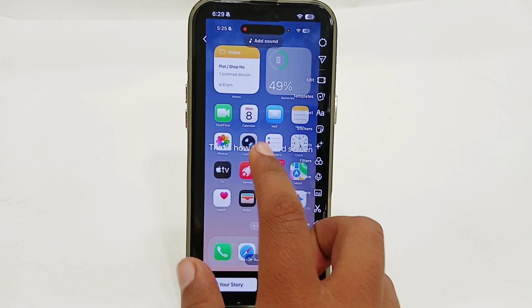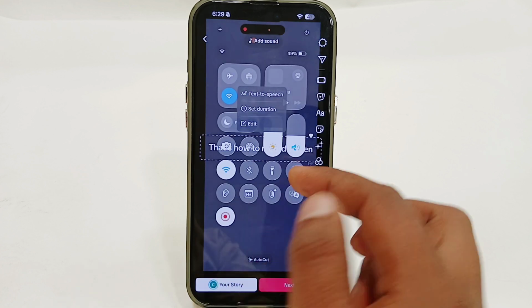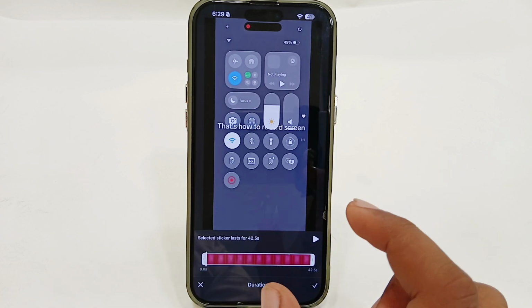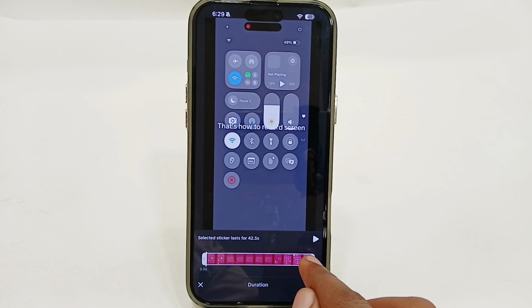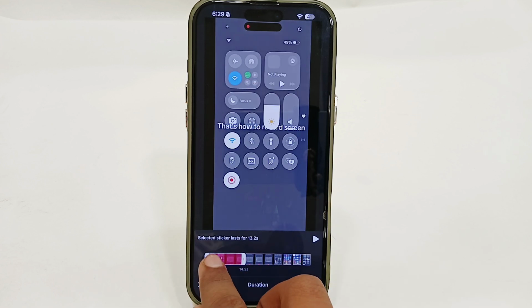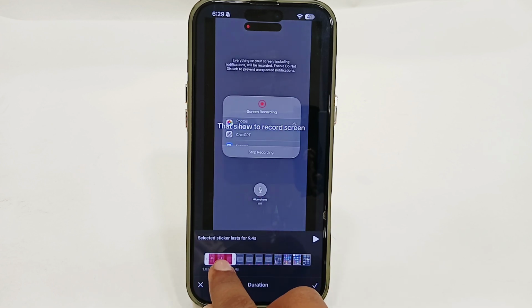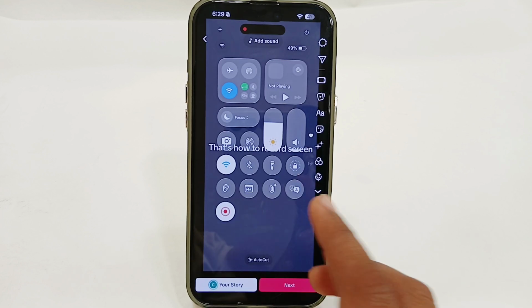Here once you are done, just select the text and then tap on set duration. If you want to set the text for different times, you can set the duration in which you want to see the text. Just tap on this done option here, and it will be set.